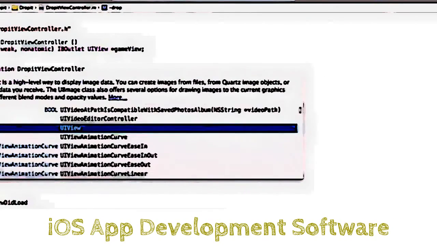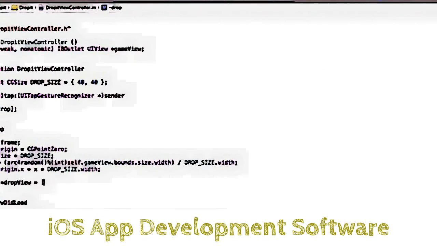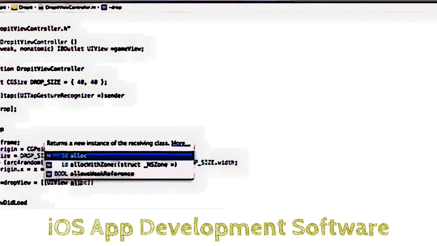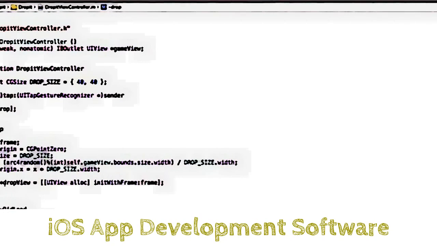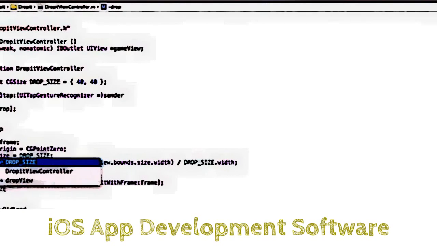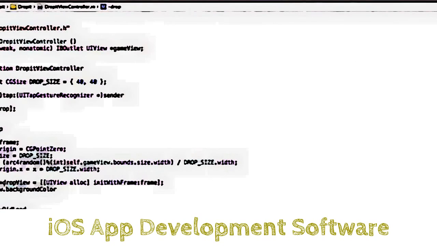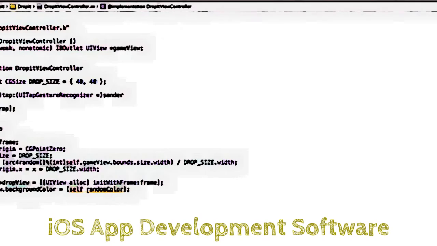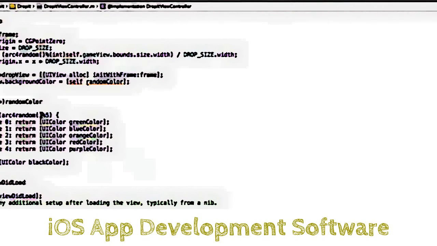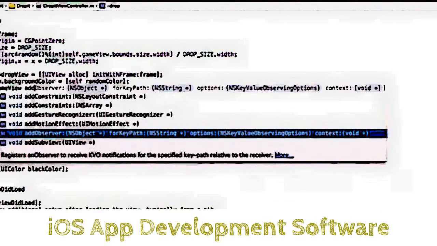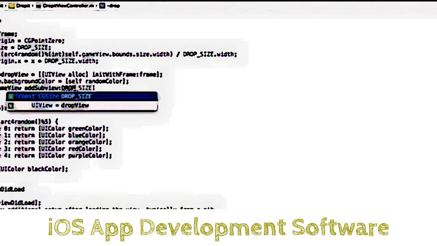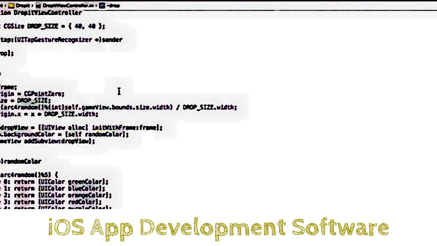And then I create a view just by saying dropView equals UIView alloc init with frame, which is the designated initializer for view, and I'll specify this frame. And then I'm going to set the dropView's background color to be a random color. I happen to have a little snippet here for that, random color. Random color just picks one of five random colors. And then let's just go ahead and self.gameView addSubview dropView. So it's as simple as that to drop something on here.